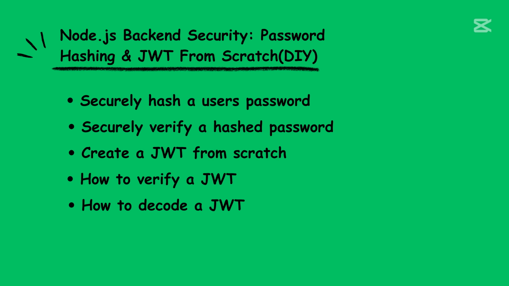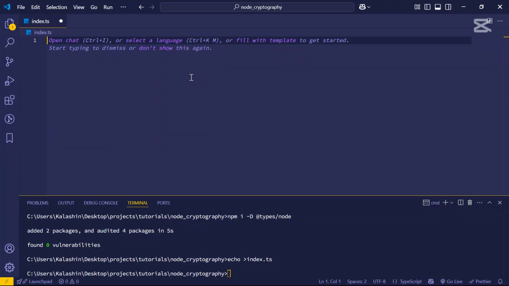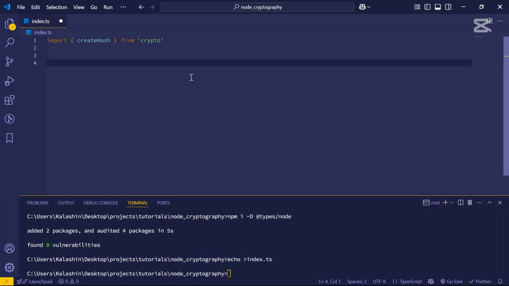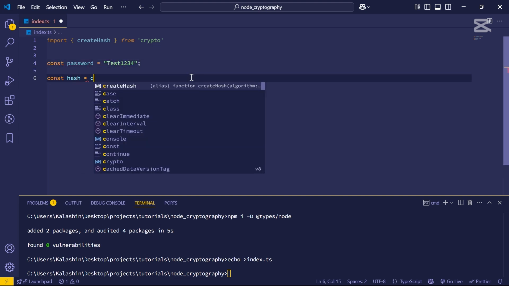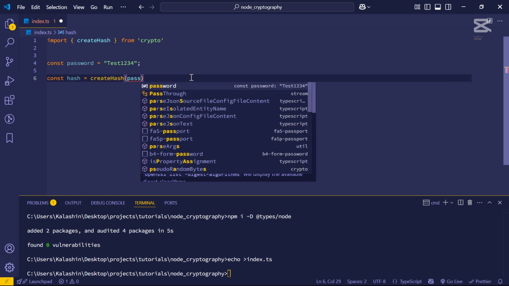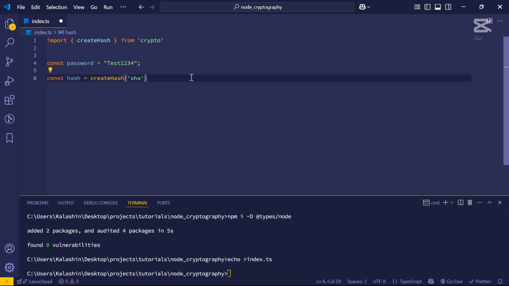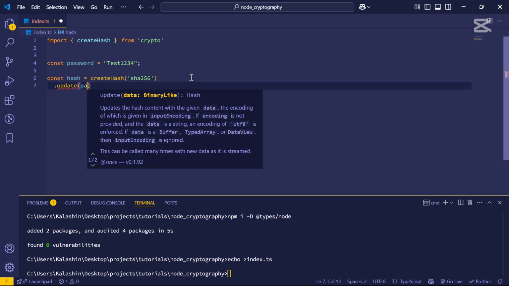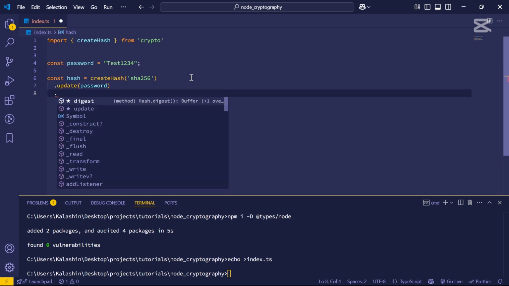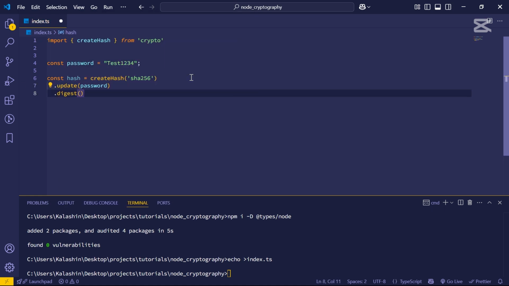First, let's start with how we can hash a user's password. I'm going to import createHash from the crypto library, and then I will create a password variable which is equal to test1234. Then I'm going to create a hash variable which stores the result of calling the createHash function with an argument of SHA-256. And this SHA-256 is going to be the encryption algorithm that is used to hash our password. I'm going to chain a call to the update method with the password. Then I will call the digest method to digest it into a hex.